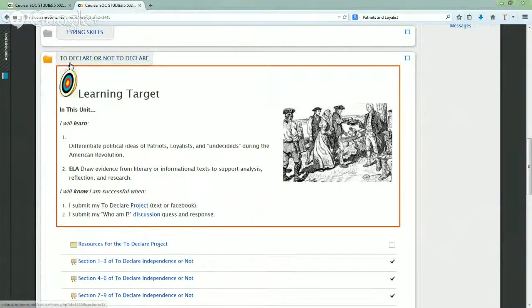Hey, I wanted to show you how to work your way through the To Declare or Not to Declare folder. The learning target is to differentiate political ideas: Patriots, Loyalists, and undecided during the American Revolution. The language arts target is to draw evidence from literary or informational texts to support analysis, reflection, and research.